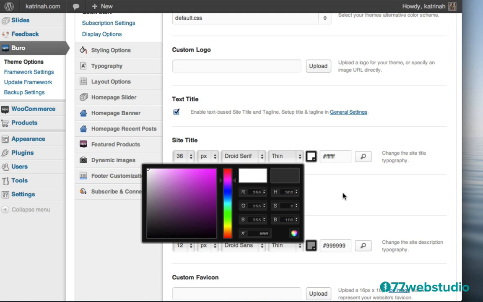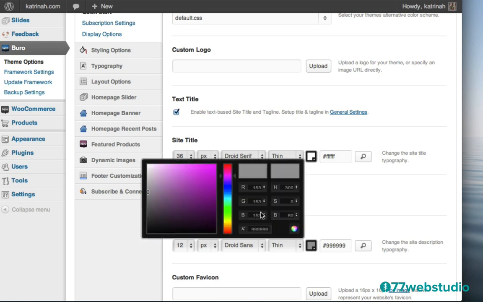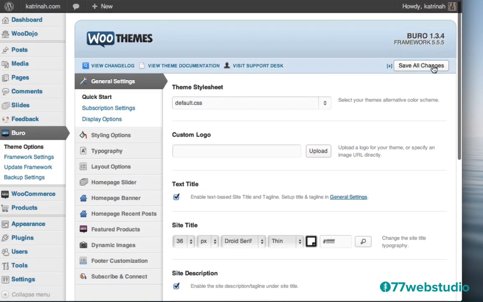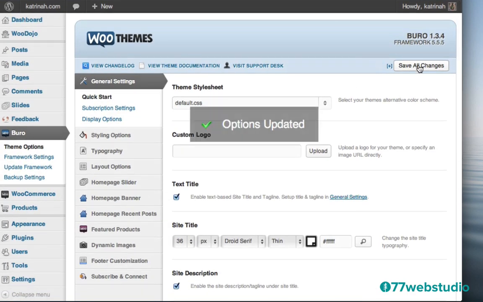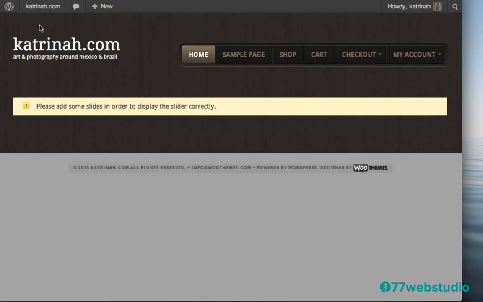And then I'm going to do the same thing for site description. I'm going to click on this color block and I'm going to drag it up to where it's white. White, by the way, is this number here. It's 6 F's in a row. F, F, F, F, F, F. So there we go. And then I'm going to click on Save All Changes to save the changes. And now let's take a quick look by going to Visit Site. And now I can see it a lot better, so that's good.